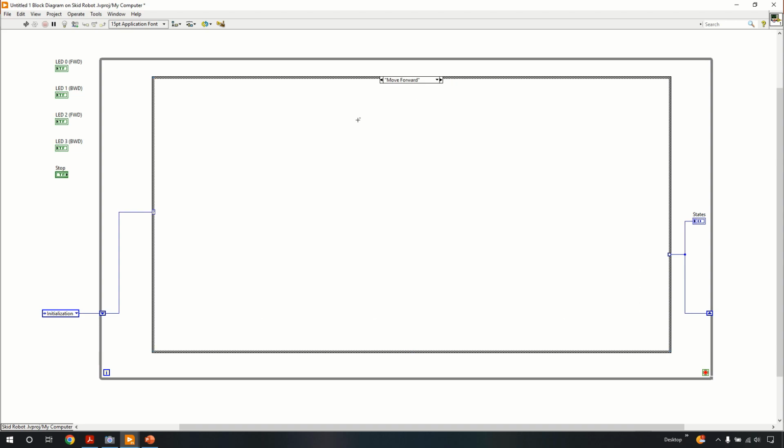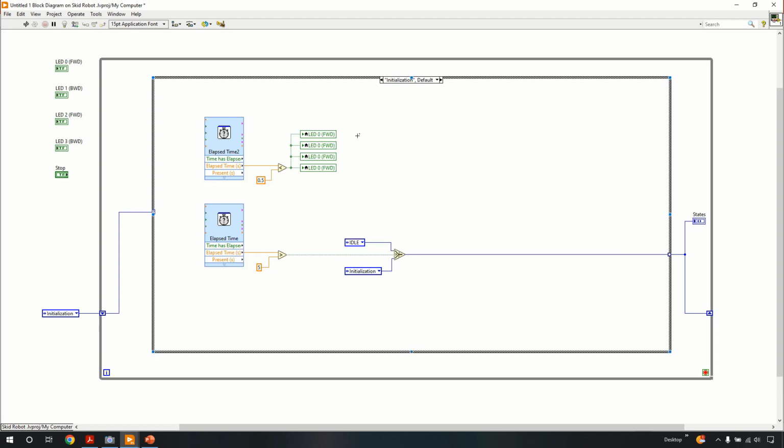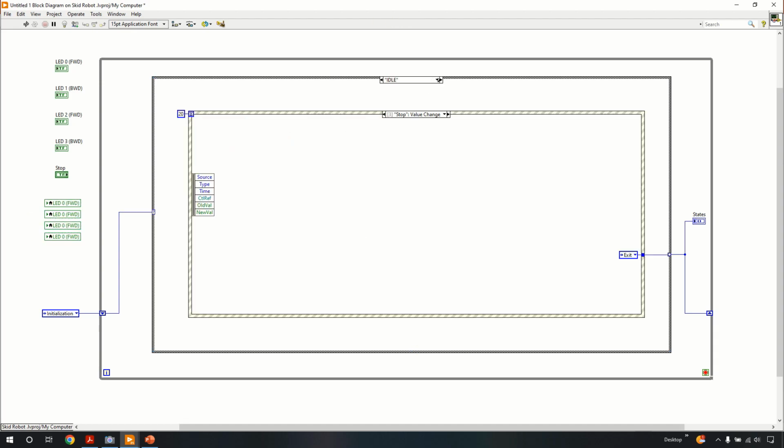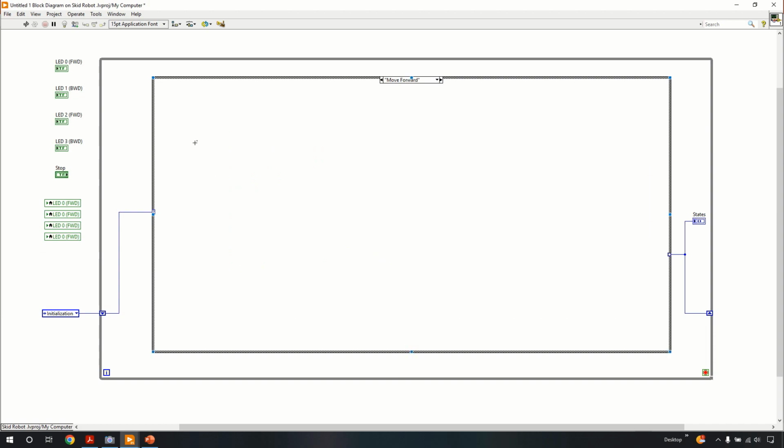So in the forward state, what we want to do is turn the forward LEDs on, which means LED 0 and LED 2 on as well. And for the backward ones, we need them to be off. This simulates our robot moving forward. So for that, I can simply copy my local variables here by selecting them and dragging.